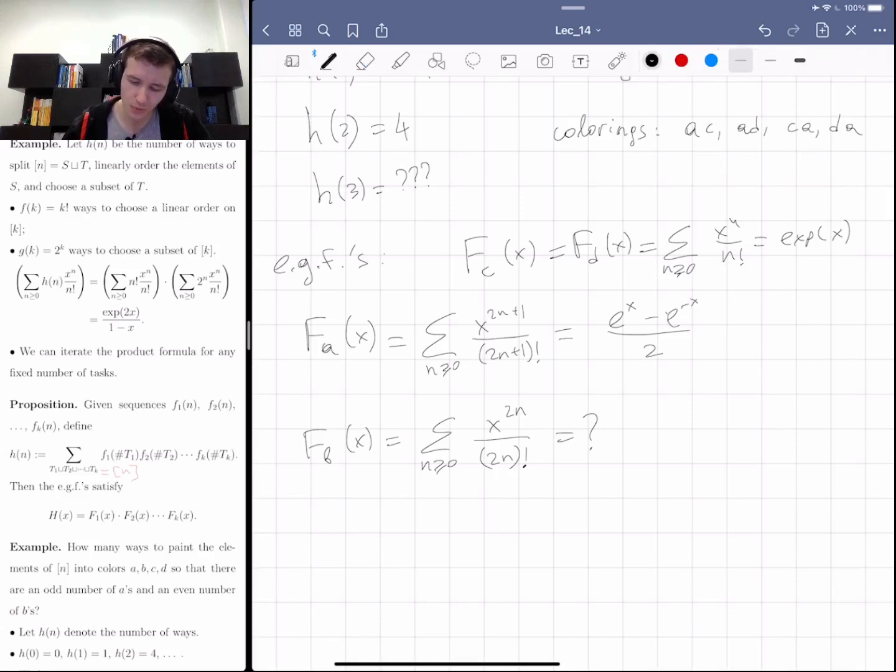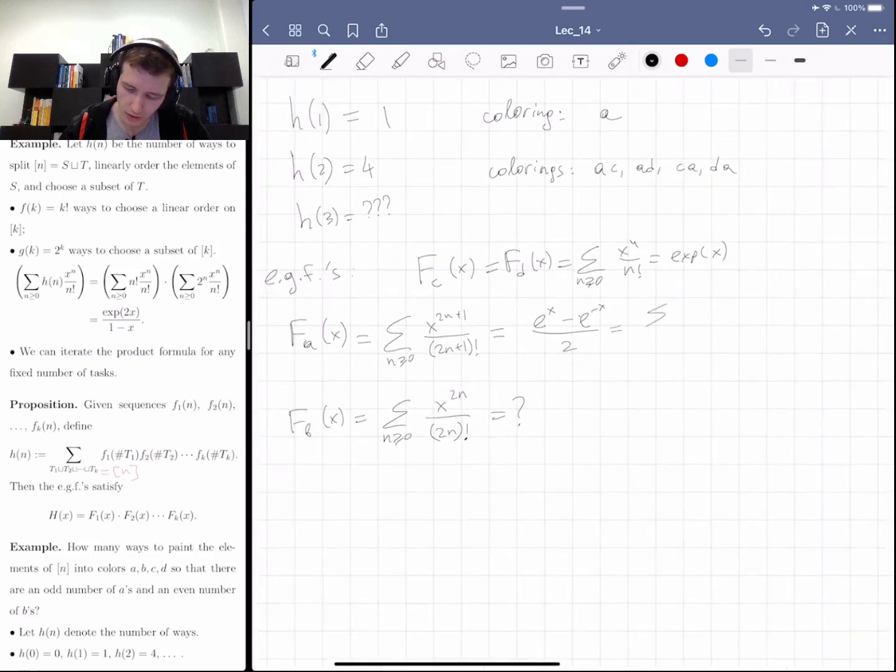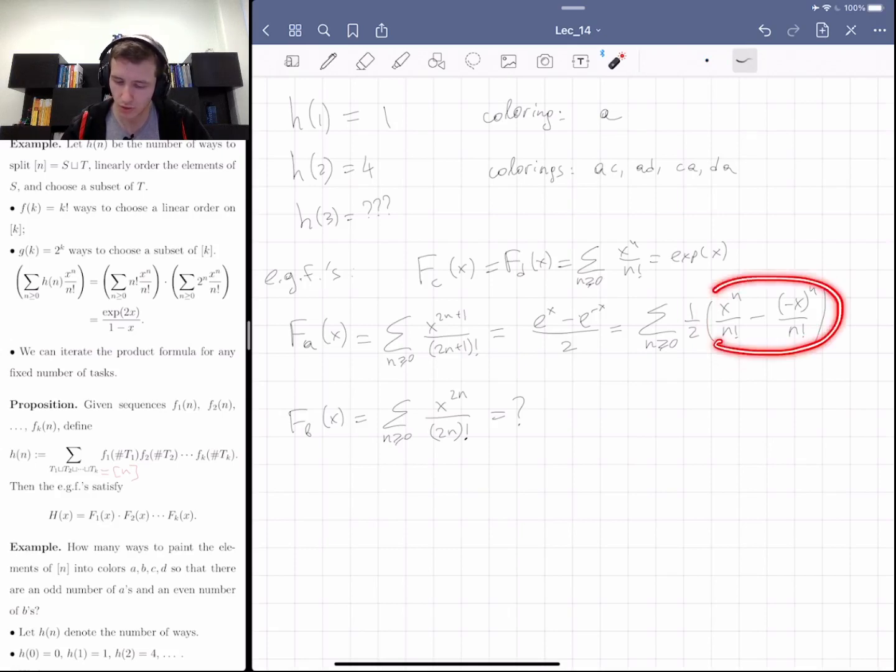Because, so why is this true? It's the sum over all n greater than or equal to 0, 1 half of x to the n over n factorial minus negative x to the n over n factorial. And so the terms for even n are going to cancel out. The terms for the odd n, you're going to add these together and divide by 2, so you're going to get exactly each odd term exactly once.